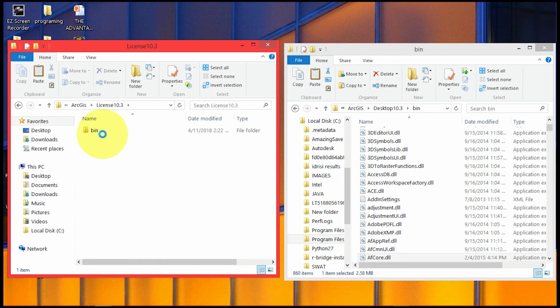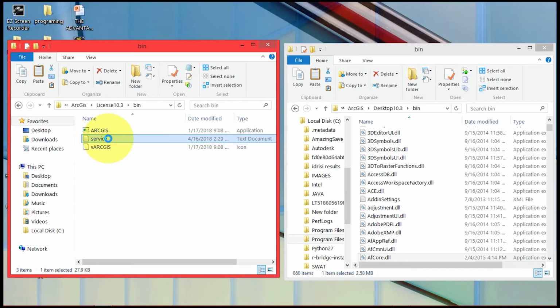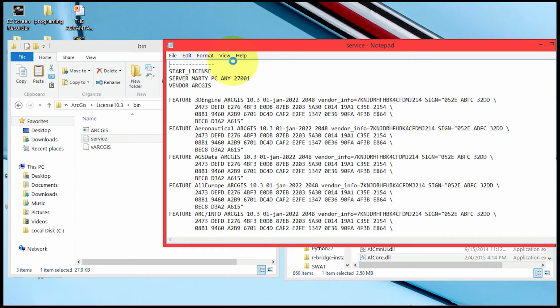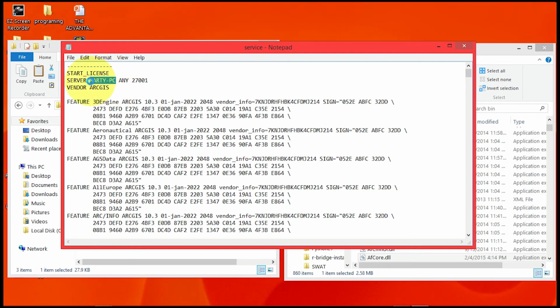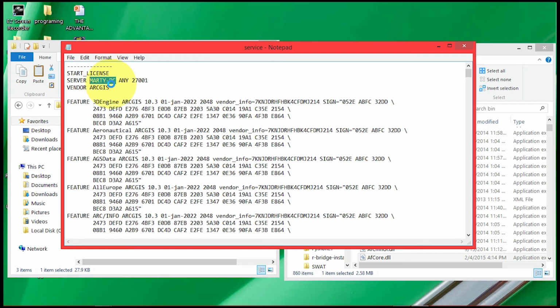Then I'll go back to License 10.3 bin. Now I have this service here. What I'm going to do is to open this service. It usually opens with Notepad. So here I have the server, where I have my computer. This is my computer description, and it's different from yours. This is bearing my name already. So what I'm going to do now is to ensure that I have my computer description here.